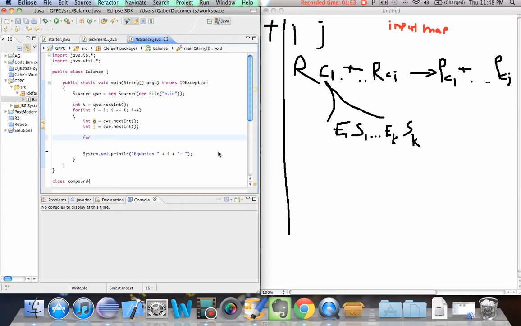Let's do a for loop. For GG, as long as you don't confuse GG with G, you're fine. GG is less than G, GG plus plus. I'm not liking GG. Let's do HH. Getting tripped up here.